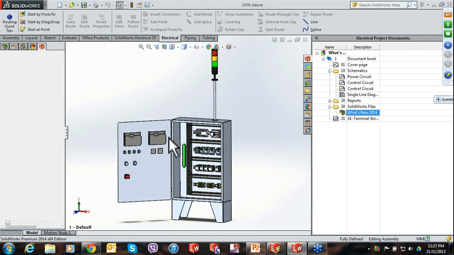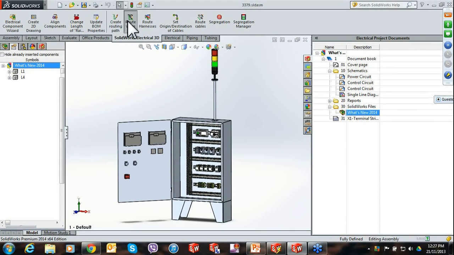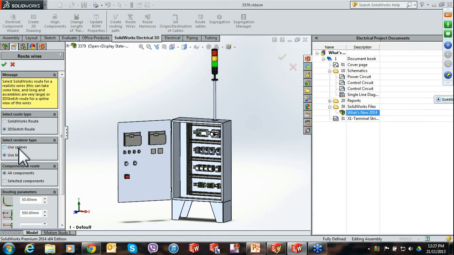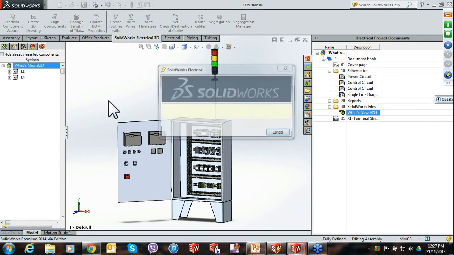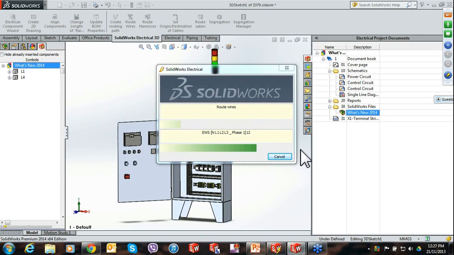So okay, yeah, under this tab, hit this button called route wires, and use splines and all components. That should be okay. So basically within a few seconds, it will give us the accurate length and everything of that project, which we can then generate the reports of those lengths as well.